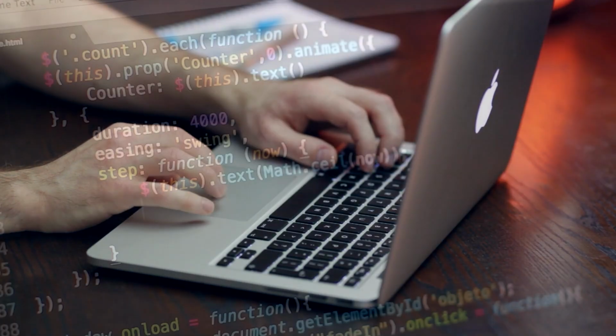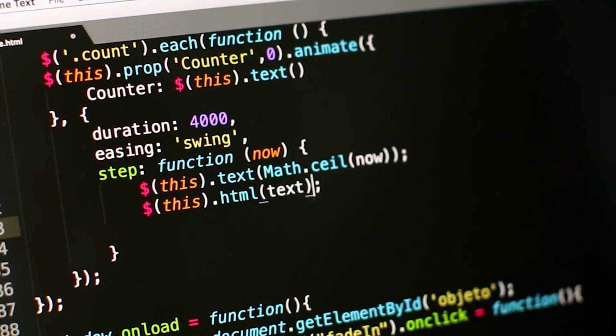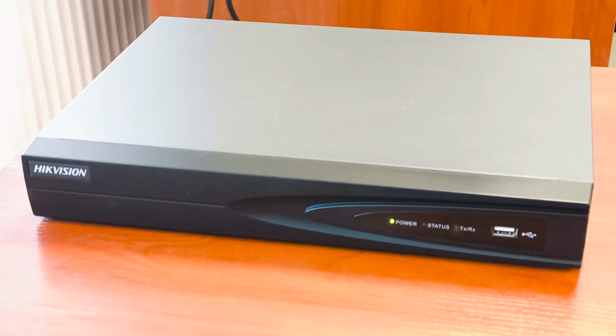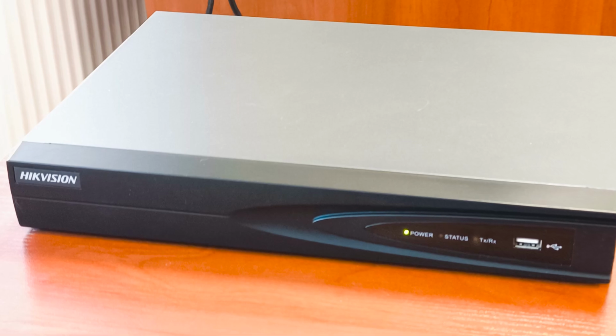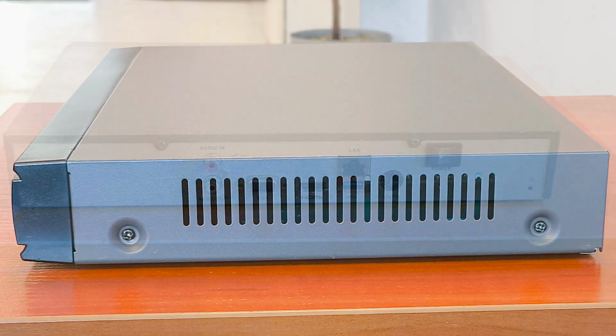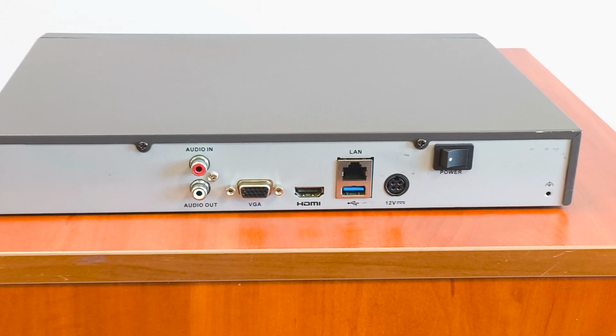Welcome to our channel. In this video, we will demonstrate how to recover video files from a Hikvision DS-7608ni Network Video Recorder, or NVR, within a macOS environment, addressing practical situations that users often encounter.